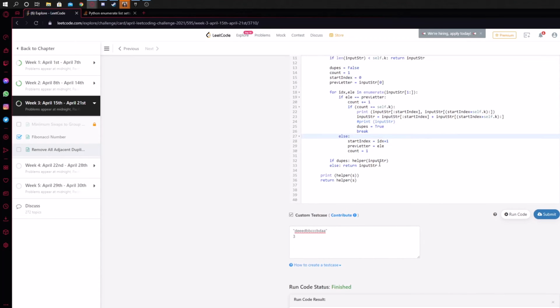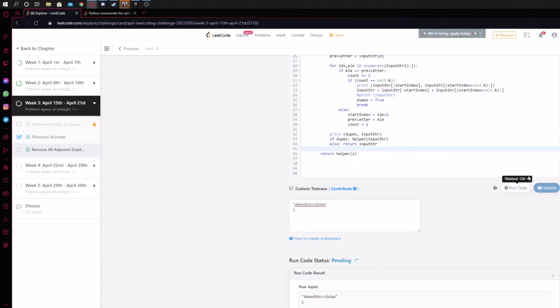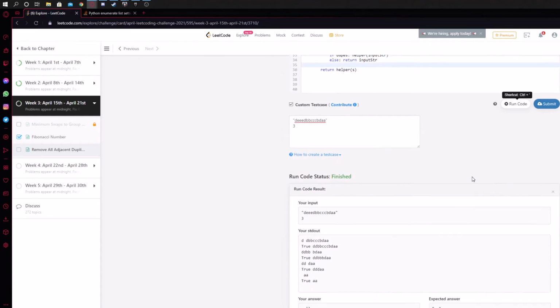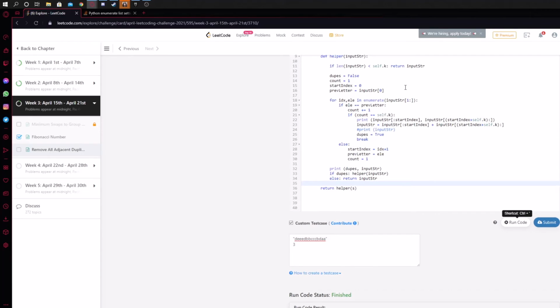Dupes should be false at the last thing. Yo, what? This is AA. Wait, why is it true? Why is dupes true here? Oh, it's because of this. If element equals letter. Okay, if count equals k. If remove dupes is true, but we didn't remove anything.